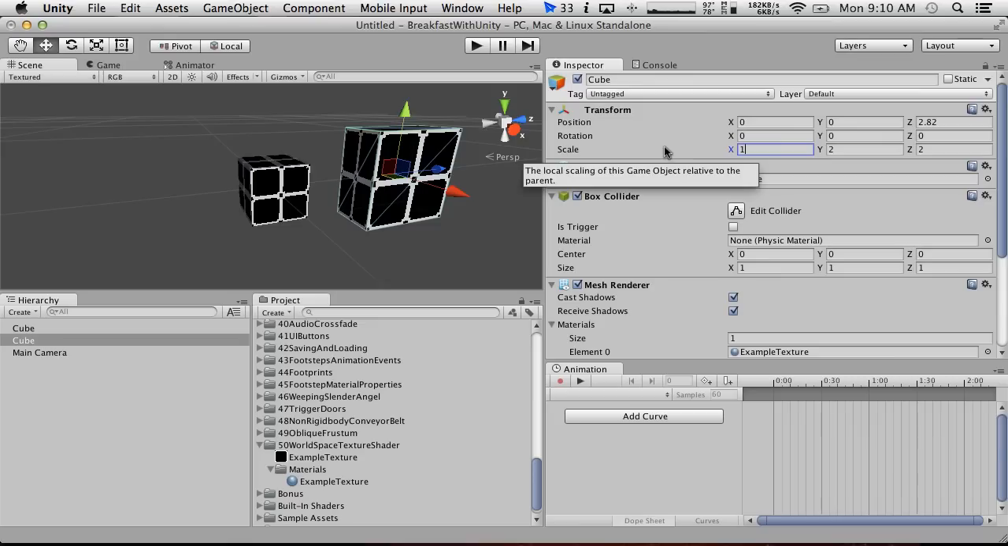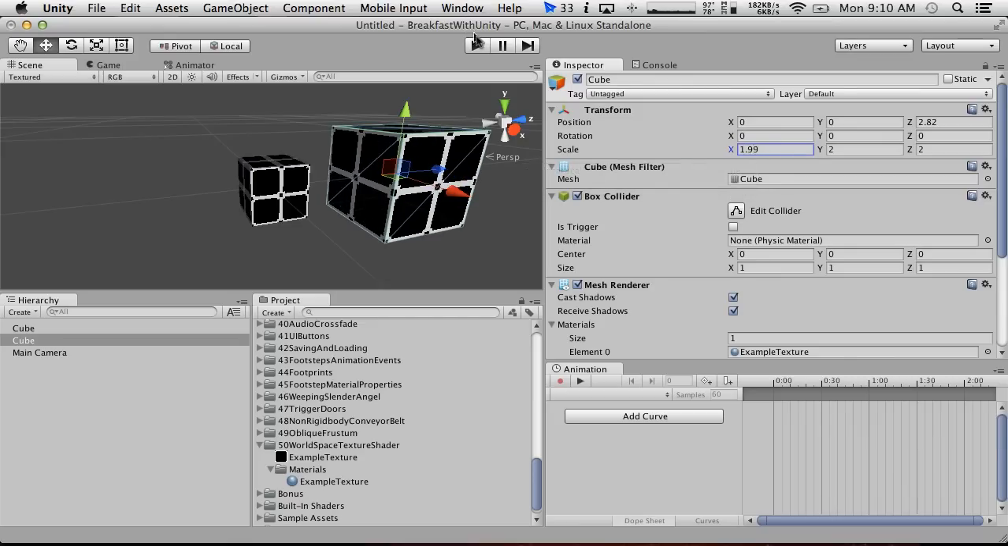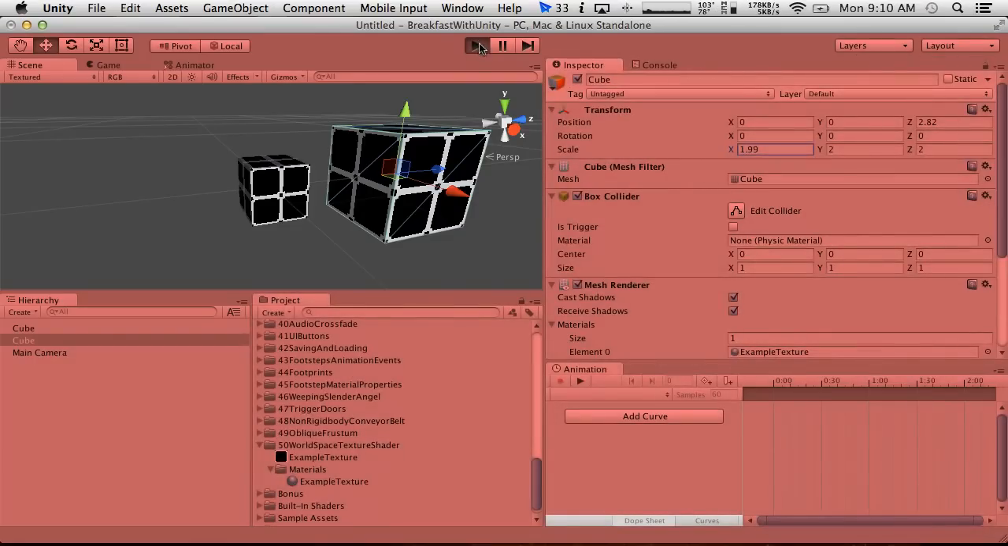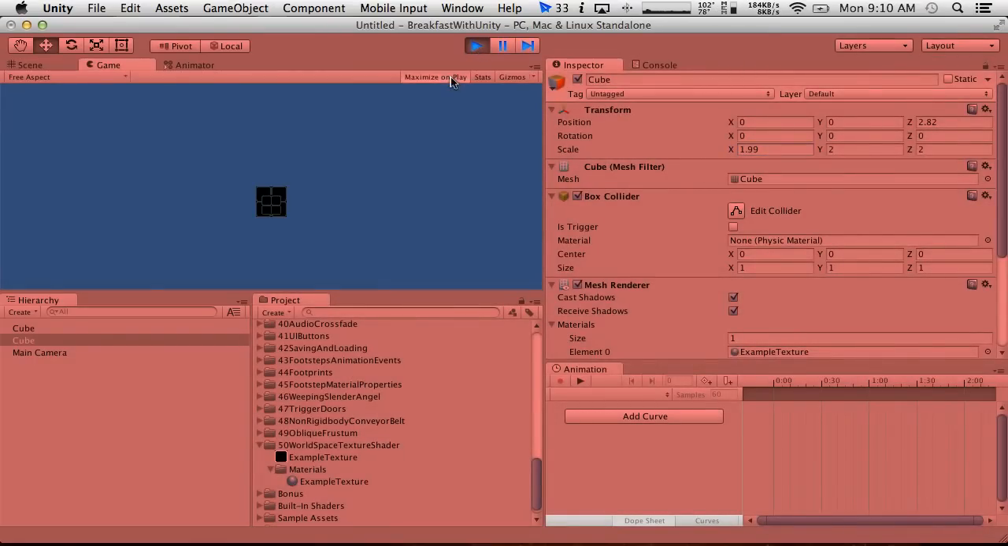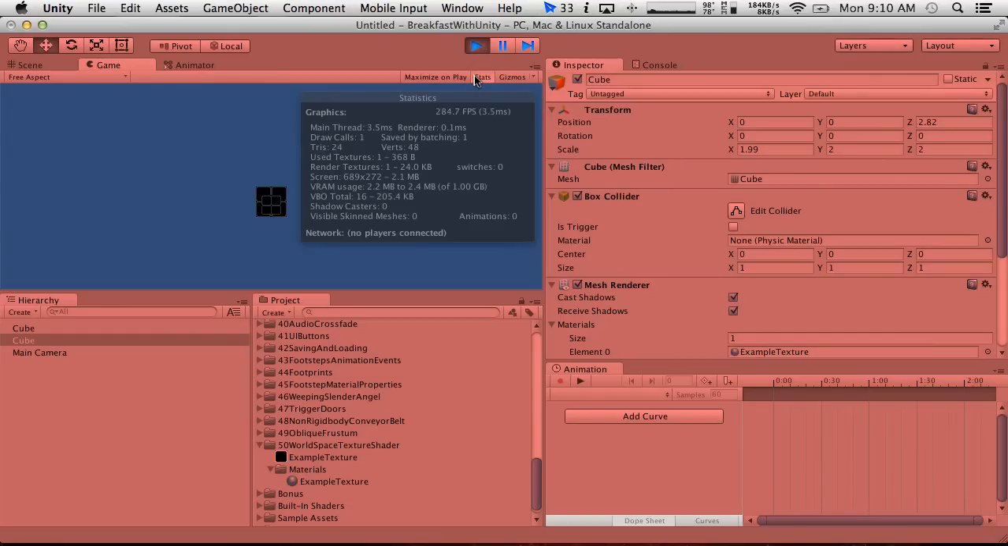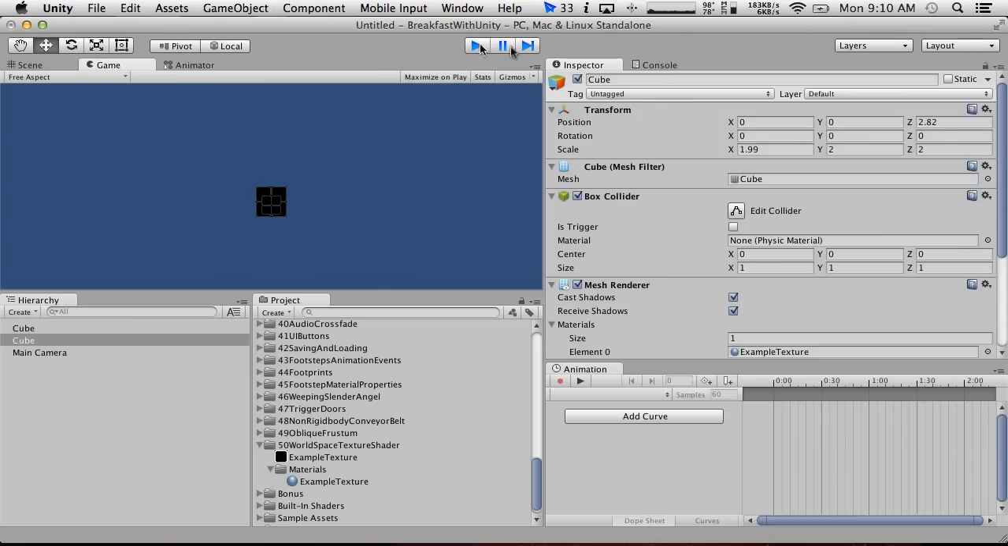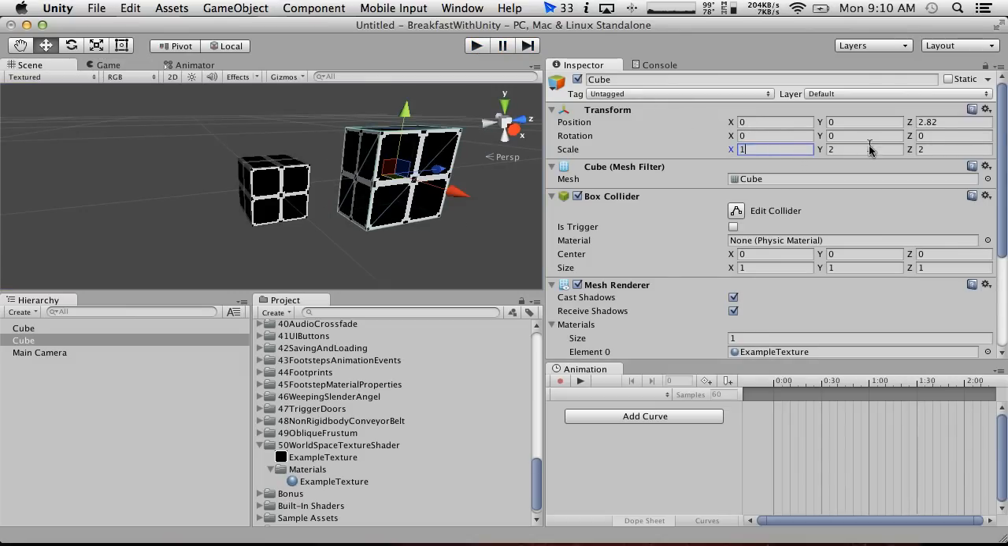I've heard it mentioned that being non-uniform actually ends up fixing things. I'm not sure if this is actually true. I just want to see for myself. Stats, saved by batching 1. Alright, so it does actually matter. Wow, that's funny. So uniform scales are not that great, even though I really like them.